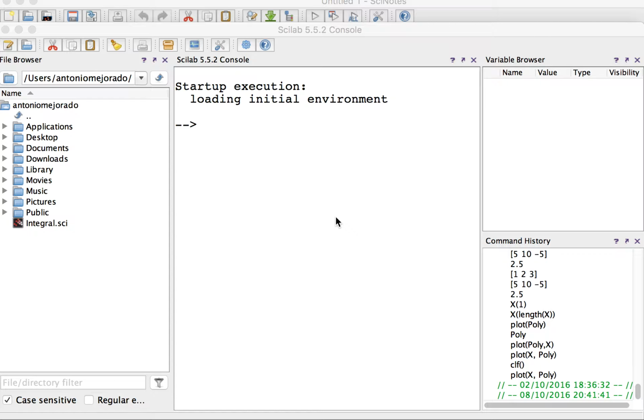Okay, this is Antonio Mejorado, and this is the introduction to arrays in Scilab.